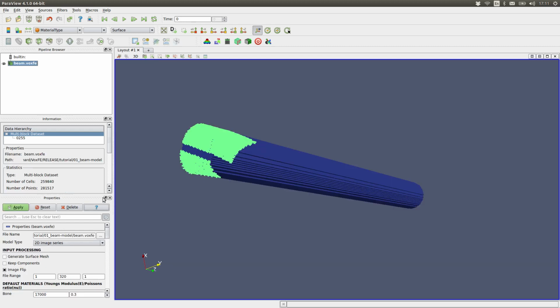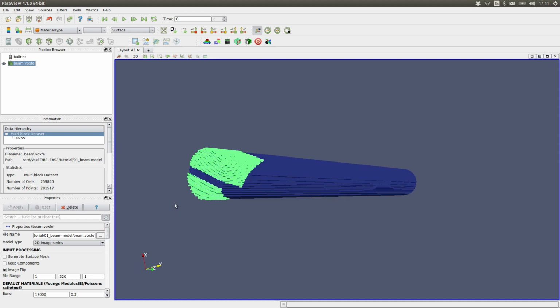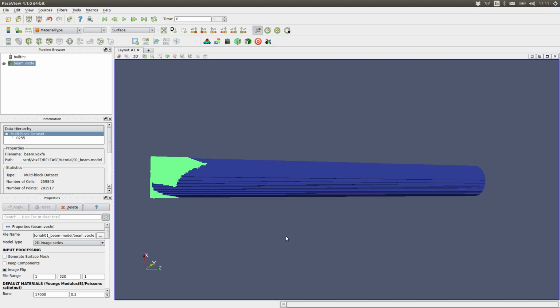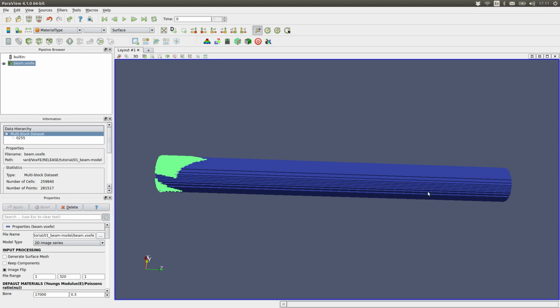Okay, so if I delete all those at the moment, it's still waiting to do an apply there. But that is a basic introduction to ParaView and the VOX-FE2 plugin.